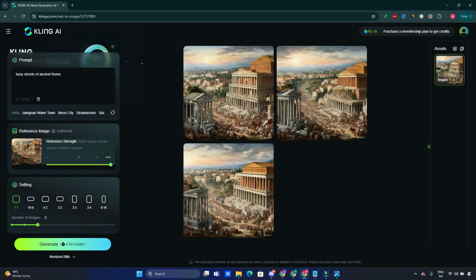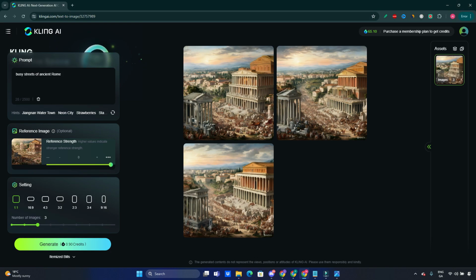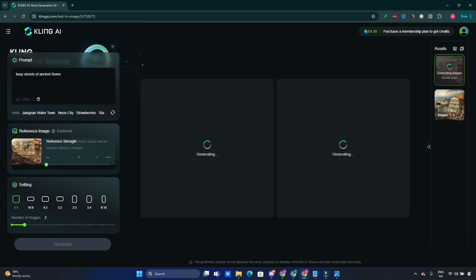Okay, and what we want to remember is that we want this reference to be quite strong. That's why those images are very similar to the one we want as a reference. So now let's go and make it the very opposite, where we don't want this reference to be very strong. We want it to be very weak. And to save some credits, we only want 2 of those images. It's gonna cost us 0.6 credits, and here's the breakdown. So let's go and generate.